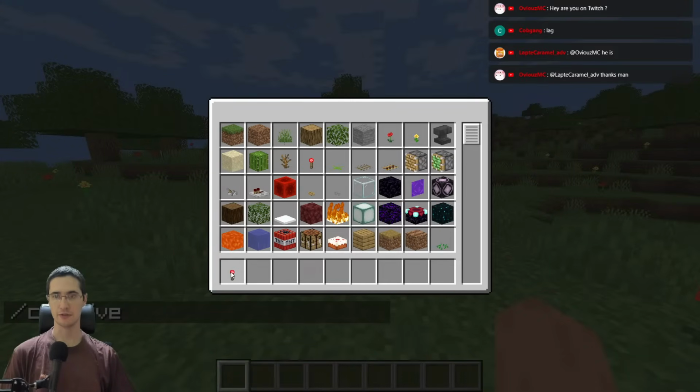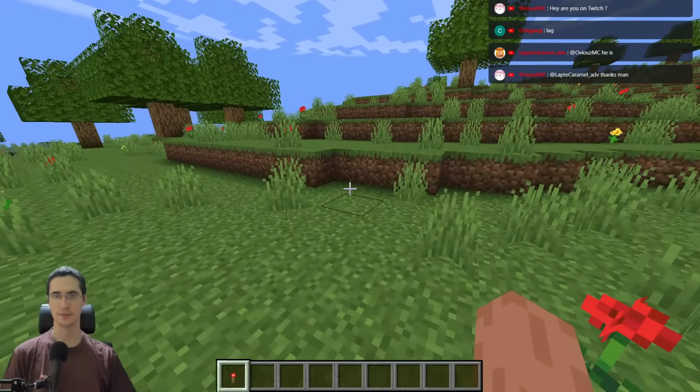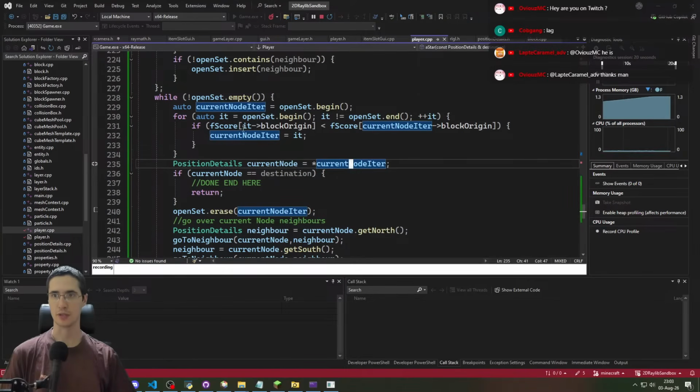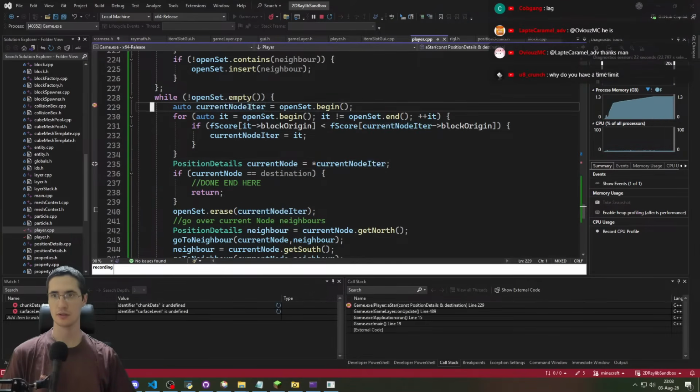We need to do creative mode by default. Okay, let's do a breakpoint. It's very simple. How many nodes do we have? We have 30 nodes.